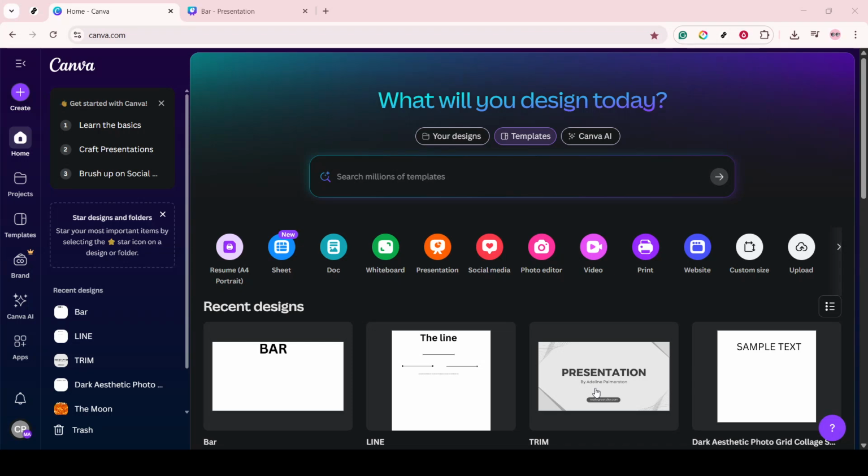In today's video, I'm going to teach you how to create your own progress bar in Canva. Whether you're tracking goals, visualizing progress, or adding a unique element to your project, a progress bar can be a practical and visually appealing tool. So let's jump into the process together and break it down step by step.